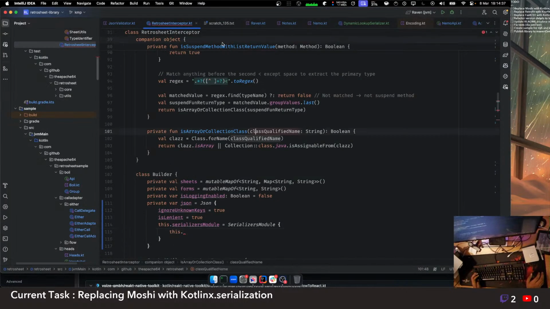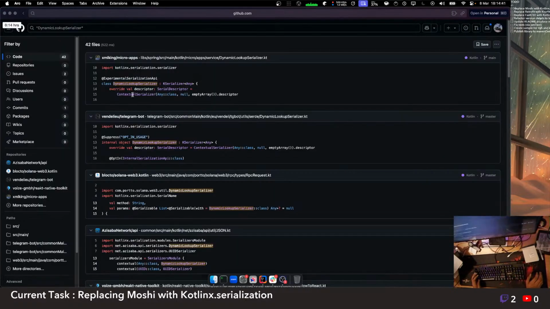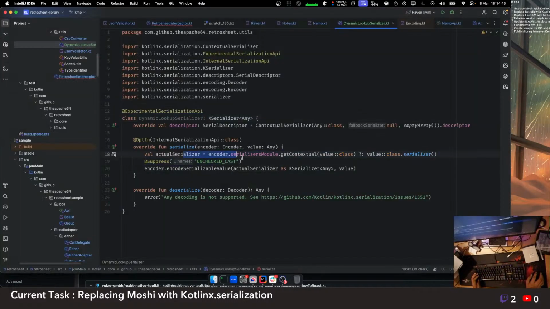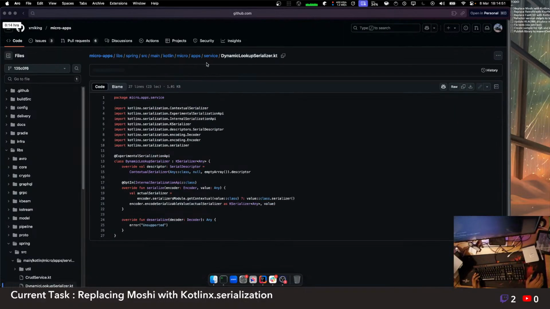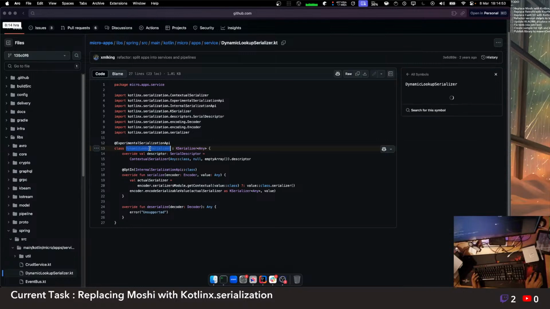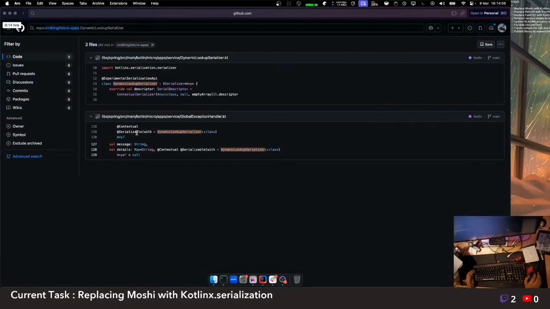And let's look at what we have also. Experimental serialization API, I think this is it. Contextual, get contextual serializer, this is it. Now we'll go in this repo. We will search for the same. This is the easiest way to find a usage, in my opinion. You see this? This is how we do it.